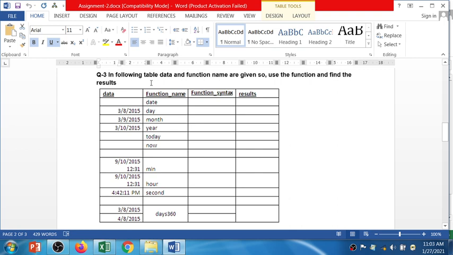In the following table, data and the function's name are given, so use the function and find the result. The data related to date is here in the first column, and I have also typed a function name. Through that function you have to apply it on this data and display the result. So the result column is this and the function syntax is this. Let's see how to apply.